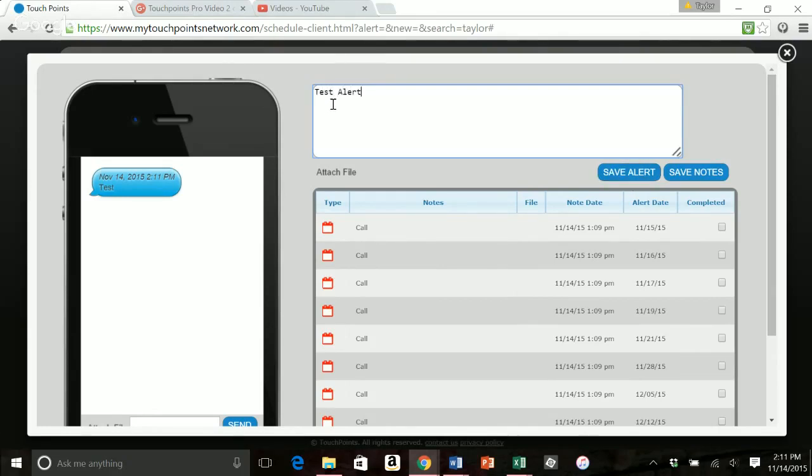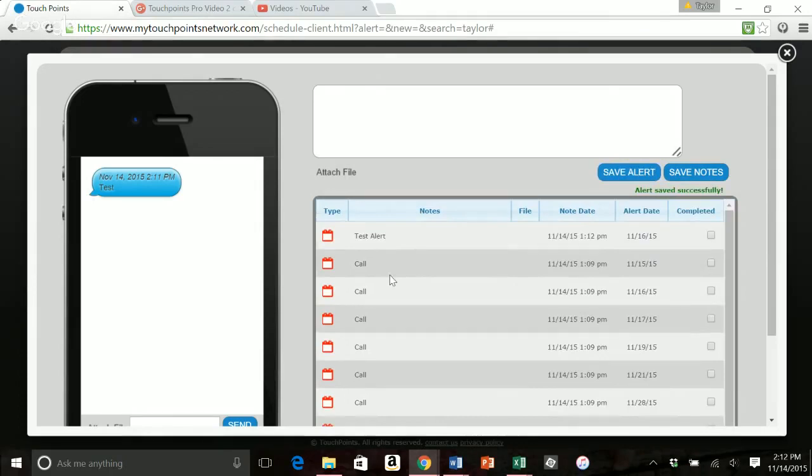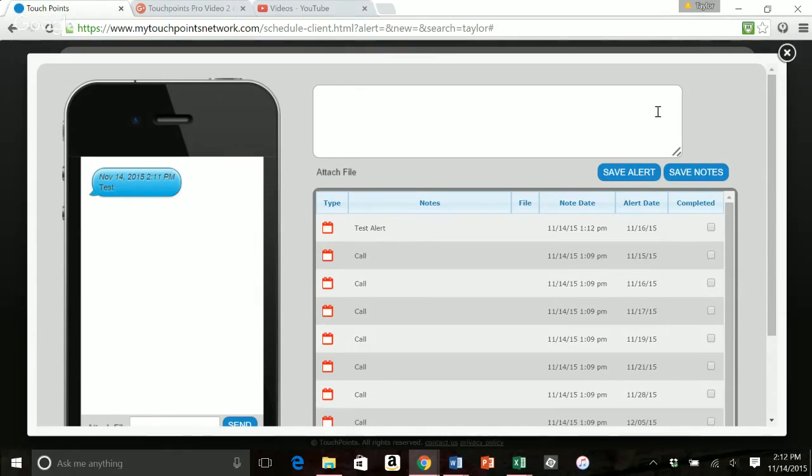text alert, and I want to save that alert, and I want it to alert me on Monday the 16th. So Monday on the 16th, I'm going to get an alert for test. It's just going to say test alert for Taylor Dobby. So if I needed to put in there, call Taylor Dobby at 3 p.m., add that alert, then on the 16th that morning, I'm going to go ahead and get that alert so that I can go through and make sure everything is taken care of.